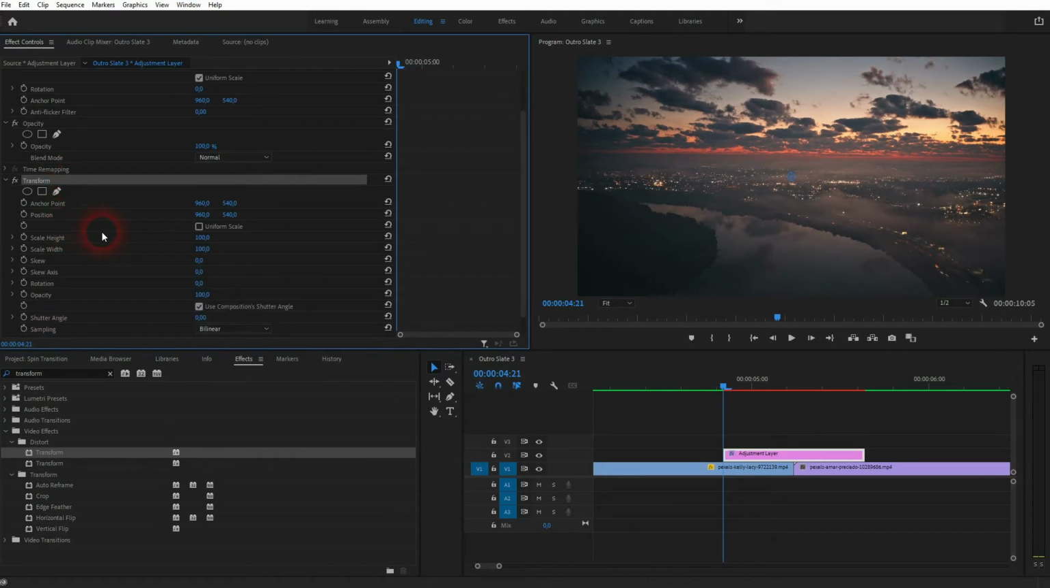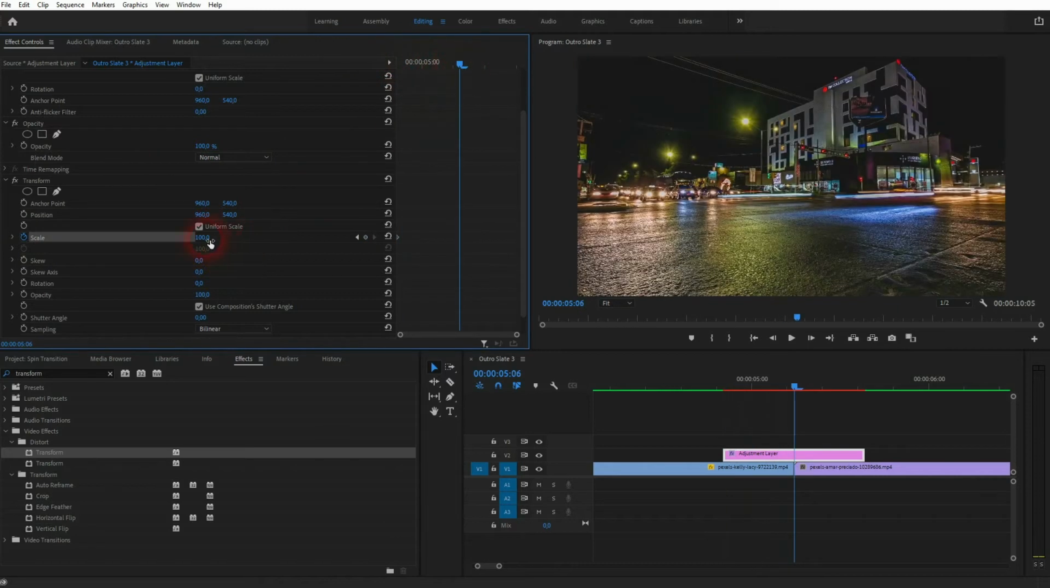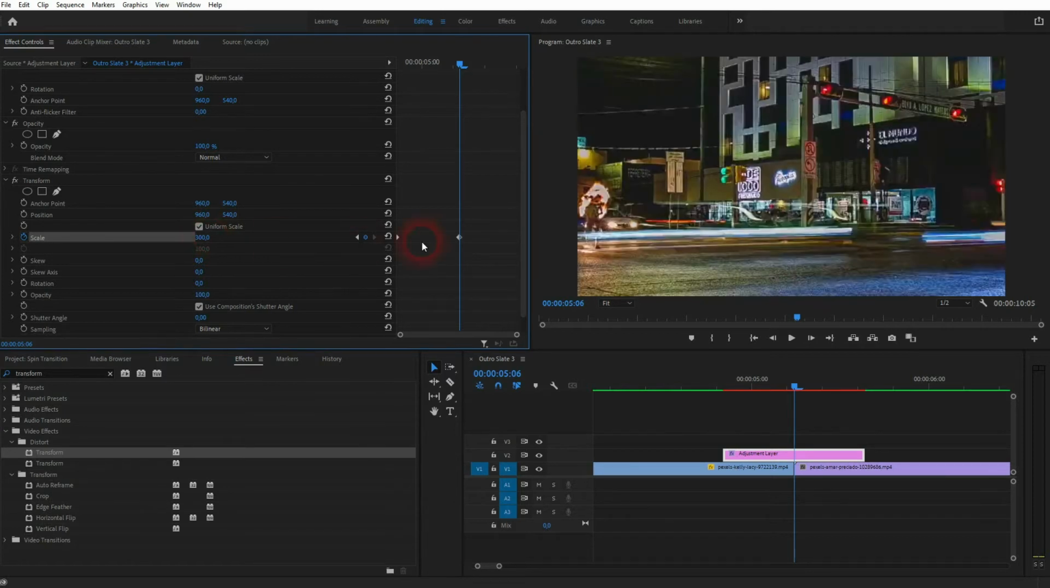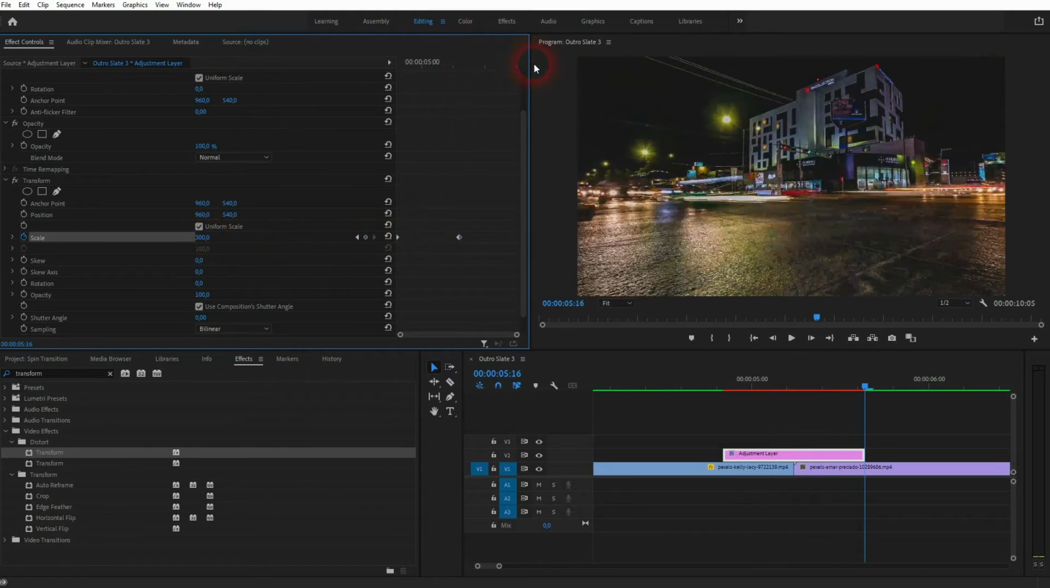So here's the transform. At first we want to scale it. Don't be confused, you might see a scale for height and width. You can just check this box, and now we only have scale. Go to the starting position, then click on the clock icon for scale. Then go to the center and we want to scale it up. 3 times should be enough, so 300. Then go to the end and make it 100 again.